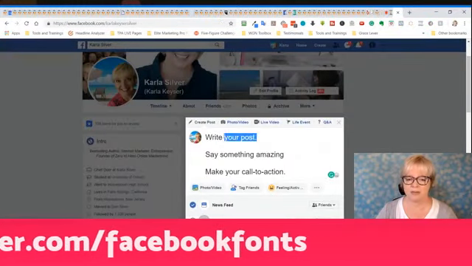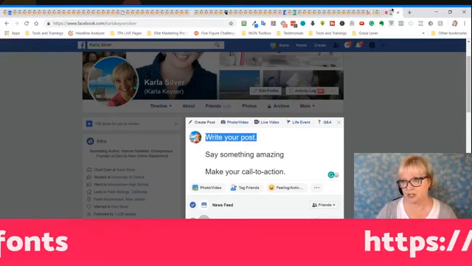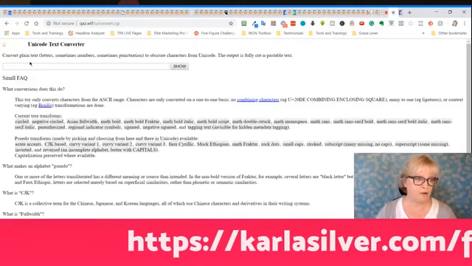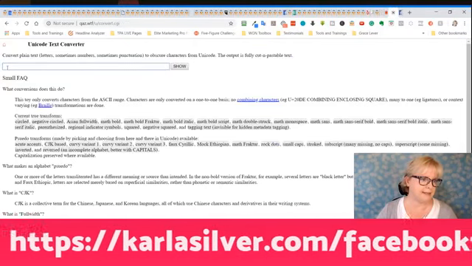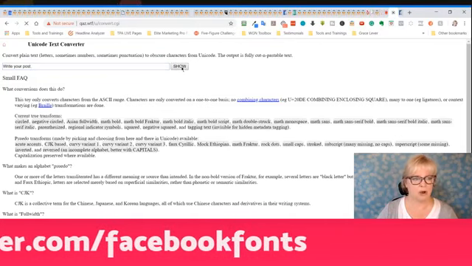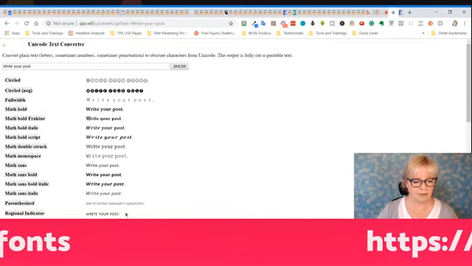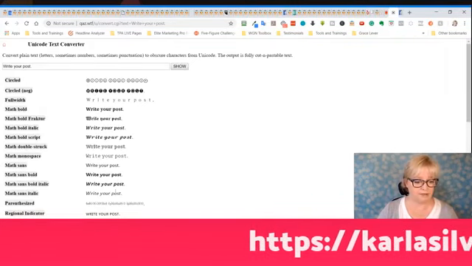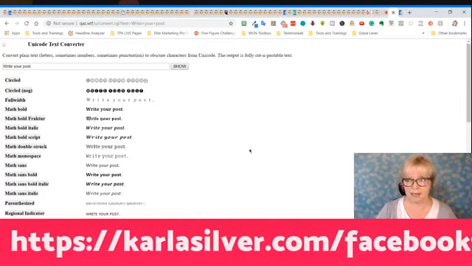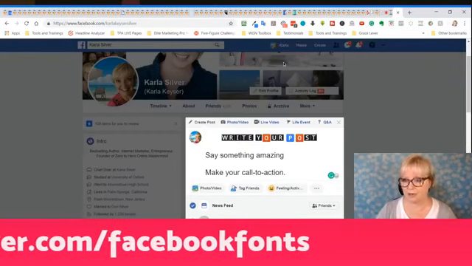So you write your post, and then you highlight and copy what you want to change to bold or circles or whatever it is. And then you go over here and you paste it in, then you click show, and then you have all these different alternatives. So all you need to do is copy one, go back to your Facebook page and paste. Then you have your post.